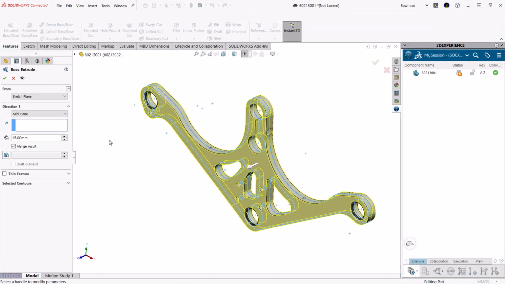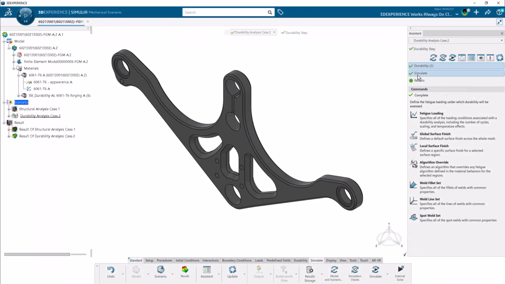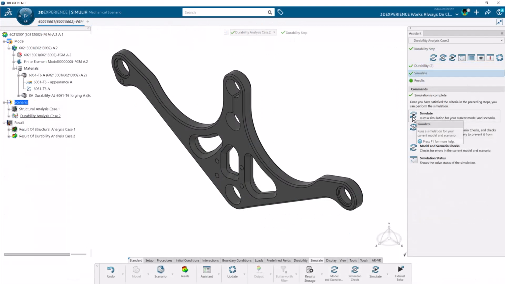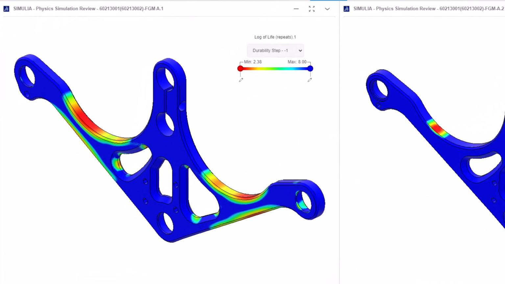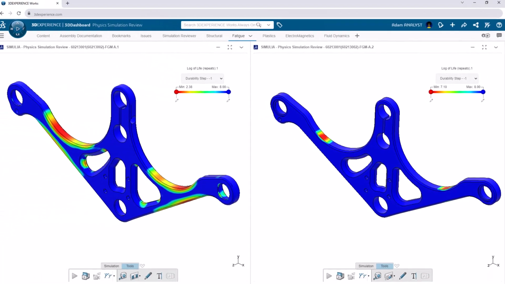With tight integration between SOLIDWORKS and 3DEXPERIENCE Works simulation, you can easily make design changes and rerun the simulation without having to import and export different file types. Compare results and see how informed design changes can maximize the lifespan of your parts.